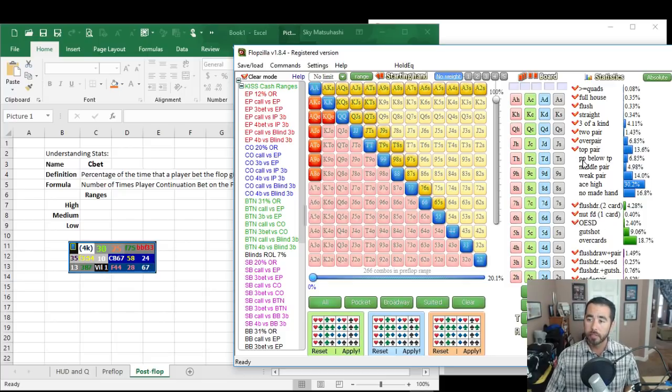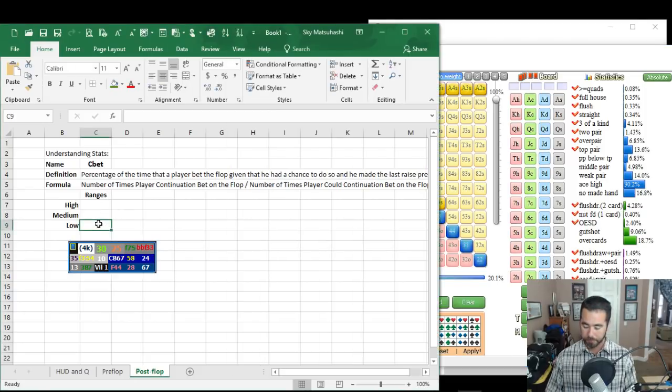So let's take a look at this. This is what I would say to be the low end, 0 to 35%. That would be the low end of a C-better. They only C-bet for value, right? Now, a medium end C-better.